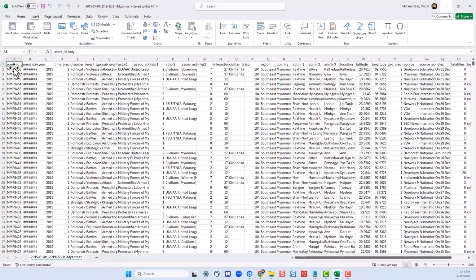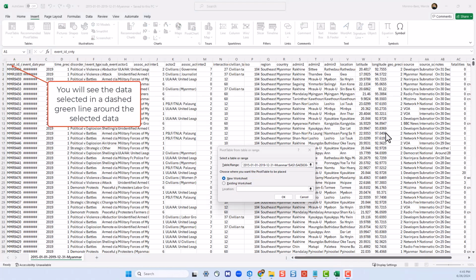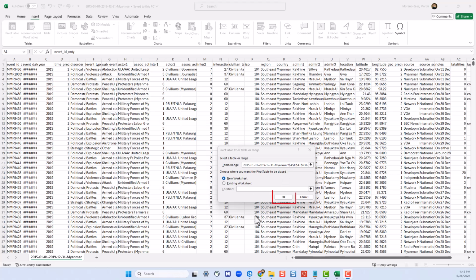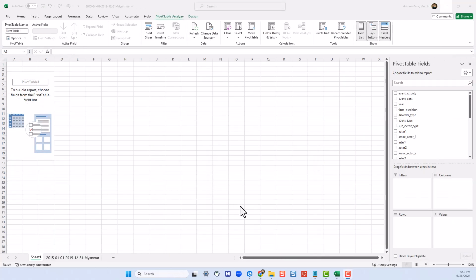Now place the cursor in the first cell of the dataset and click Pivot Table. It will automatically select all the data in the table and prompt you to create a new worksheet. Leave the default settings and click OK. A new worksheet will open and you will see a small window indicating Pivot Table 1 with a message that reads, "To build a report, choose the fields from the Pivot Table field list."